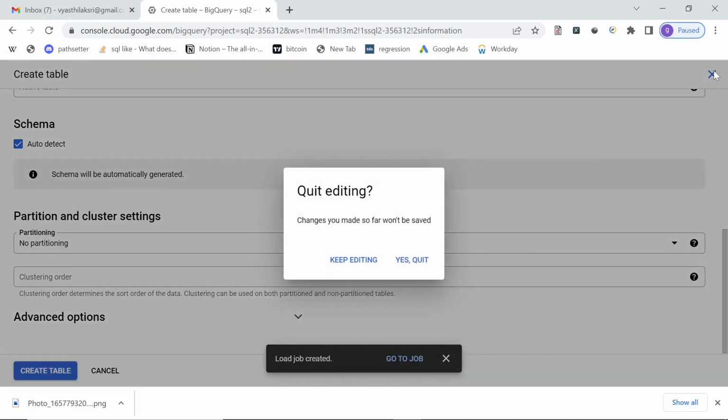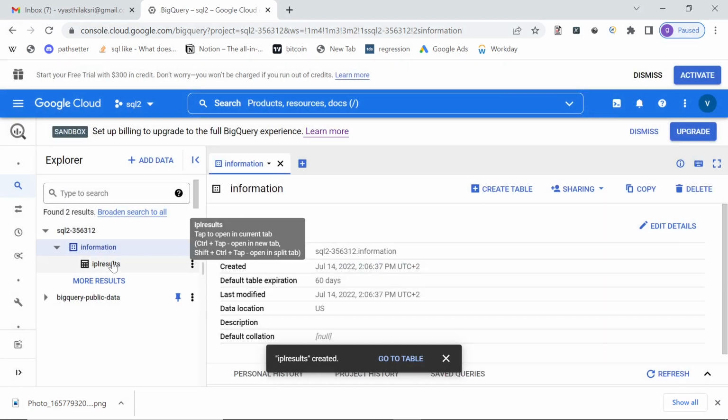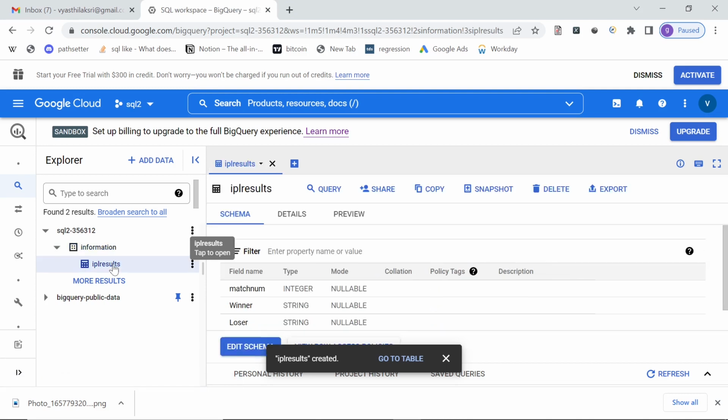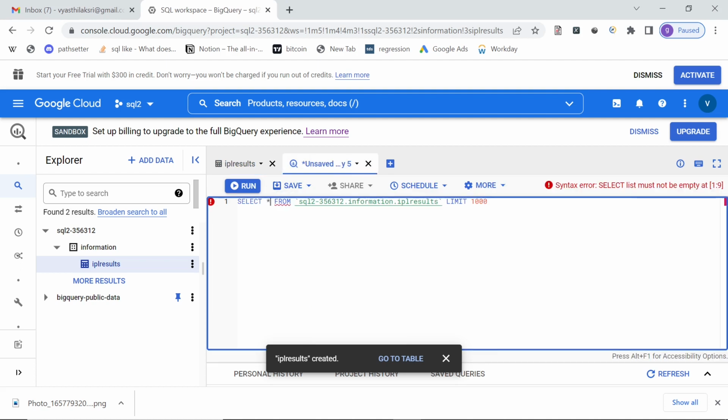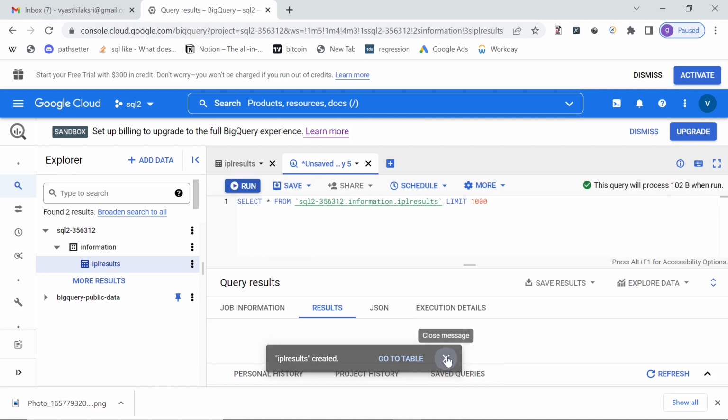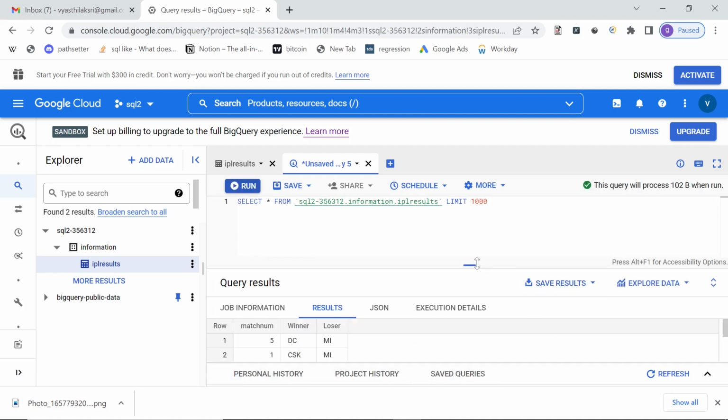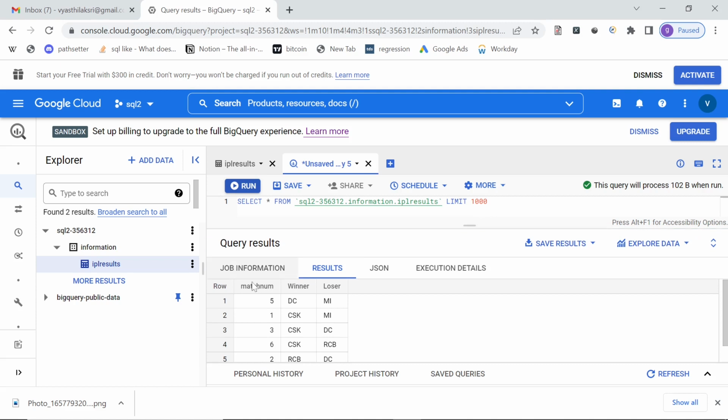Now if we go here, you see the table is already here, so I can click on that and say query table in new tab, and let's query and see what we get. So I have imported this information from my computer, basically from a CSV, and here I see just some basic IPL data, match number, winner and loser of the match.